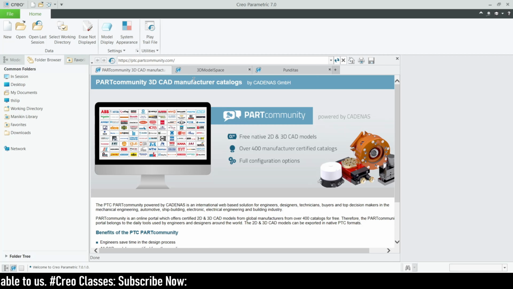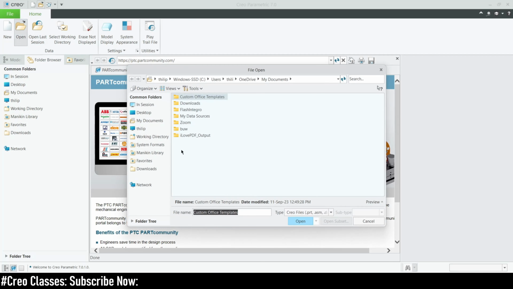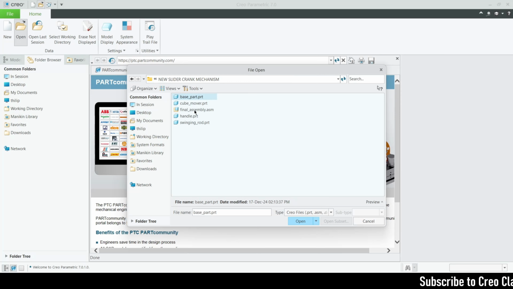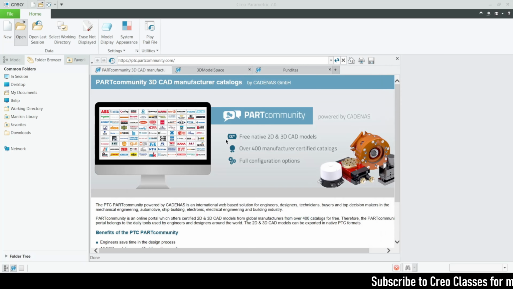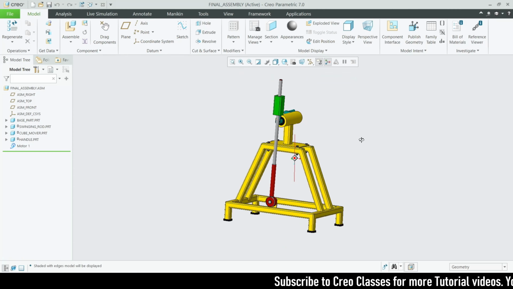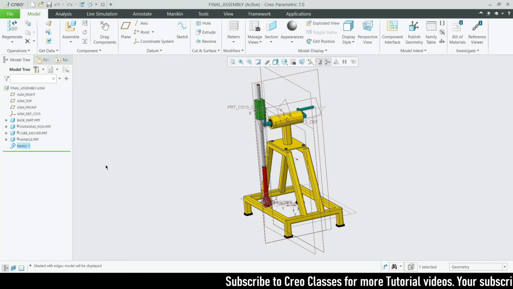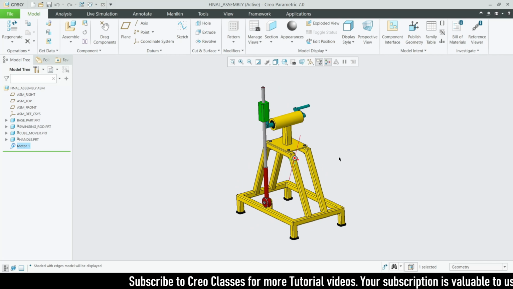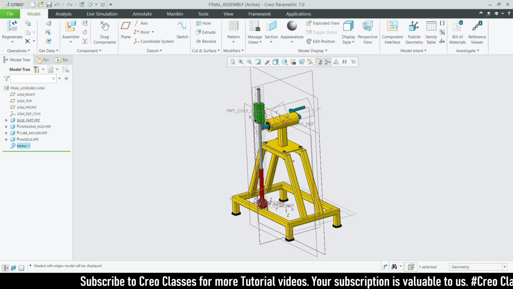Now let's get into Creo. Open, and let's import from our downloads. You can unzip this, or you can directly use the zip file also. Here we have the final assembly. So this is our assembly, and in it you can see I have attached a motor also. In this video we are going to assemble this.